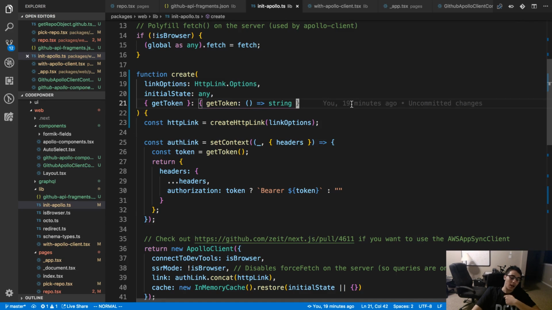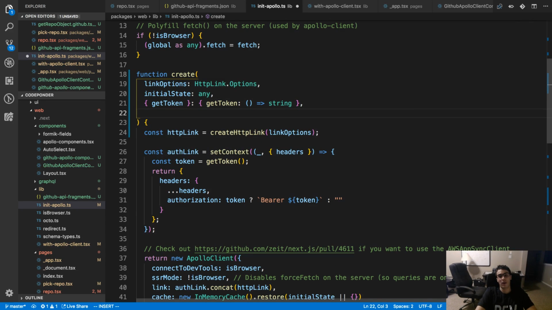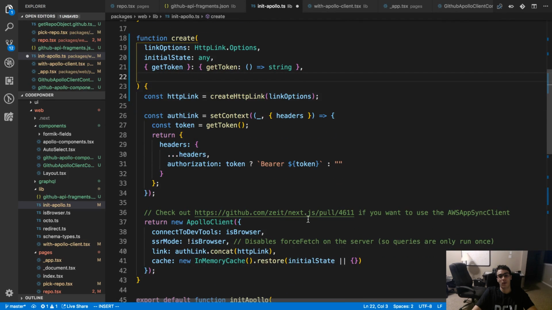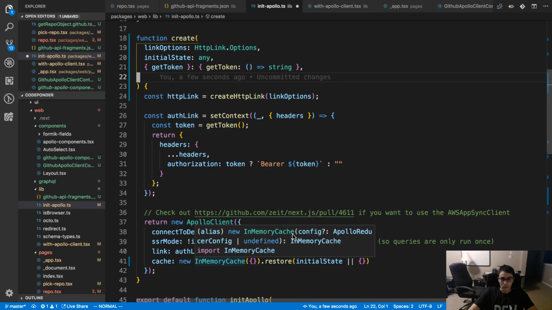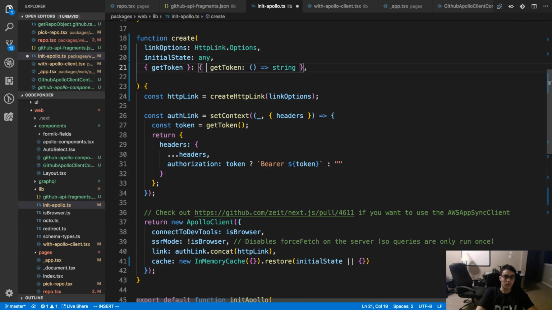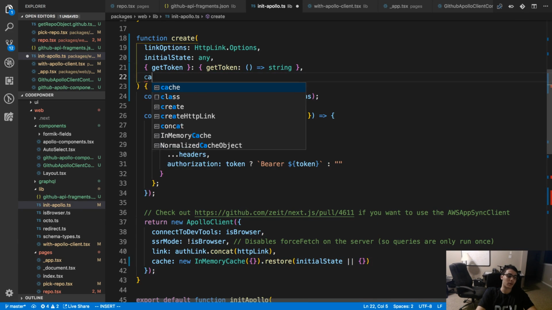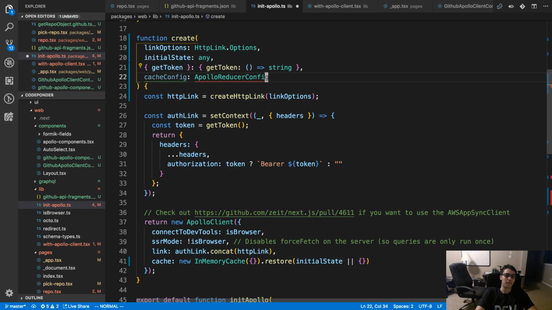So do we want to just add an optional last parameter? Which will be this config, so Apollo reducer config. So I'm going to call this cache config.